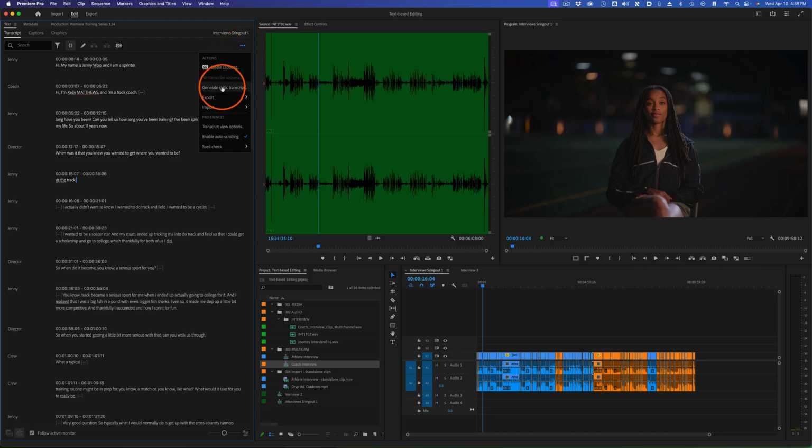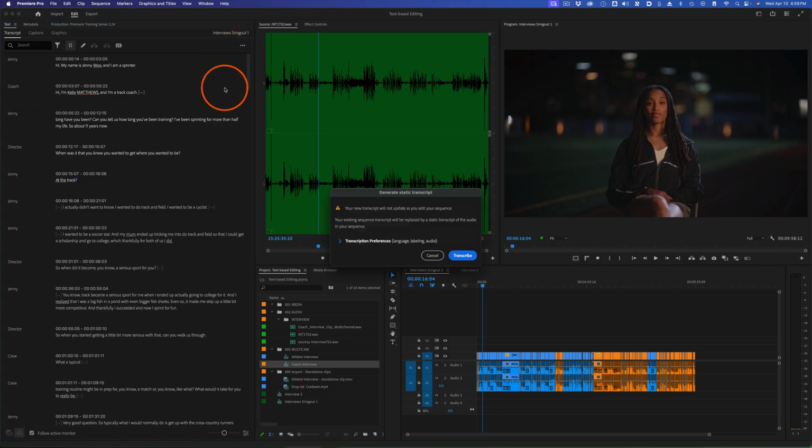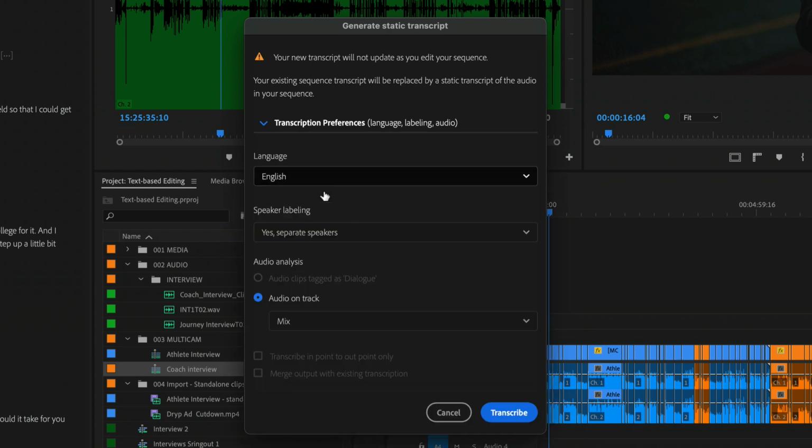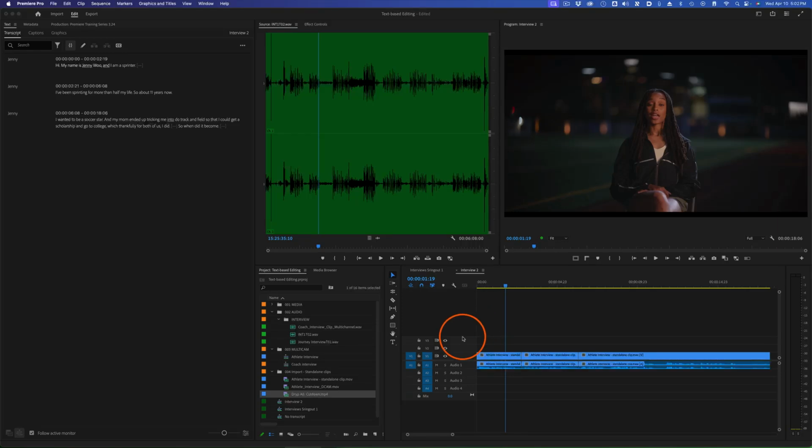Now, you also have the option here to generate a static transcript. Your transcript in this sequence right now is live. As you make edits to either the video or the text here in the panel, the transcript will dynamically update. That is not available in a static transcript. In other words, it will not live update, and if you update your clips, the transcript will remain. So if you want to remove that kind of live updating functionality, you can convert this now to a static transcript. You will get this warning that will tell you it will no longer update, and you can set some preferences there. I'm not going to do that. I'm going to keep this live for now.